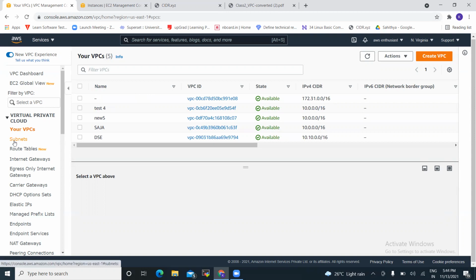And later we have to create subnets. Subnets are nothing but, we cannot directly launch instances or machines into the VPC. We have to create subnets for that. Subnets are nothing but small network areas. The VPC is large, and it is divided into subnets. And subnets are again divided into two types. They are private subnets and public subnets.